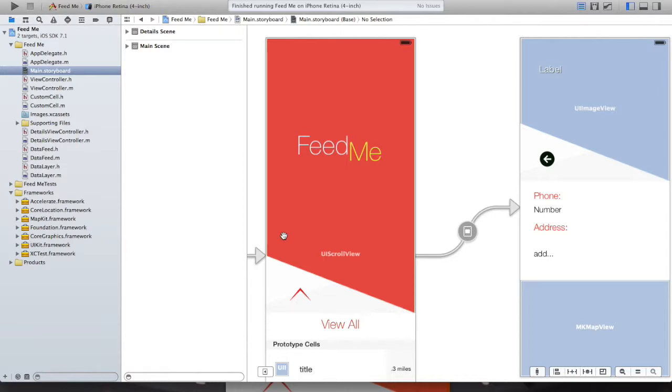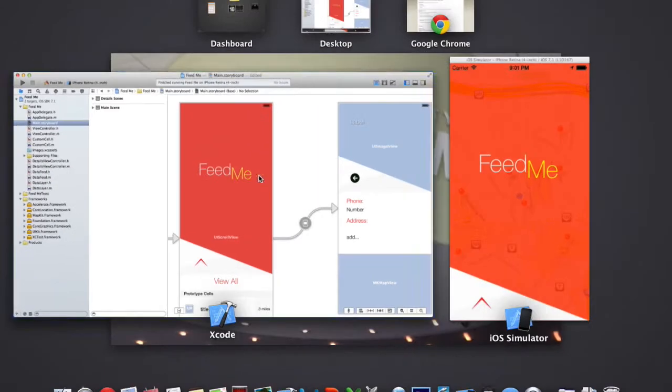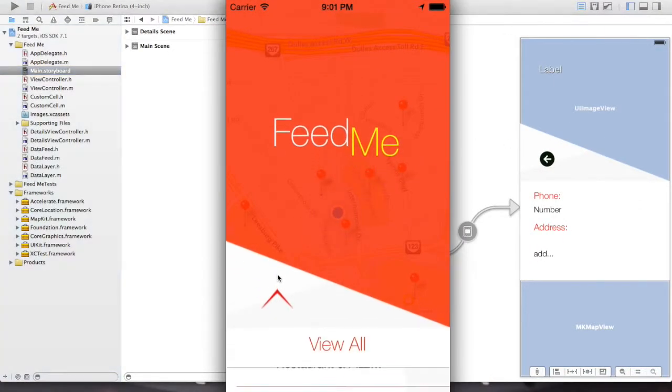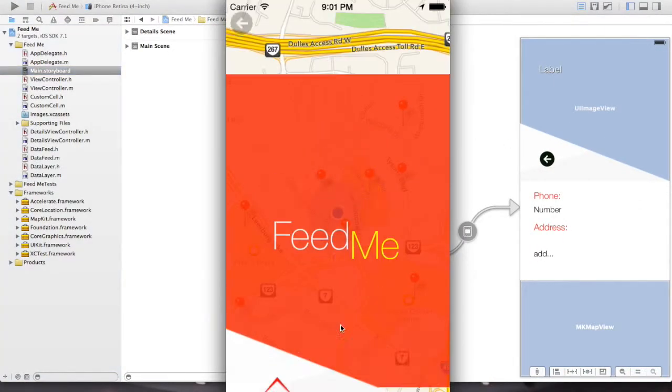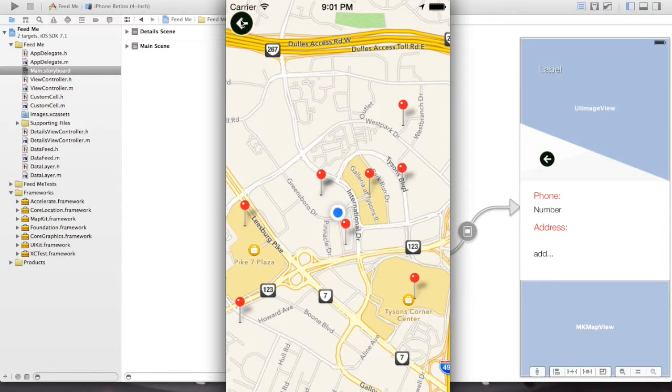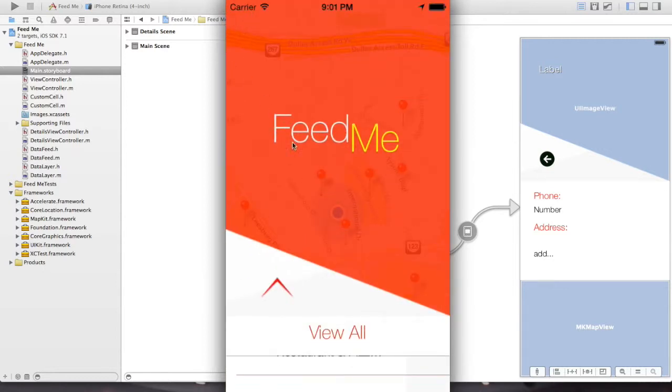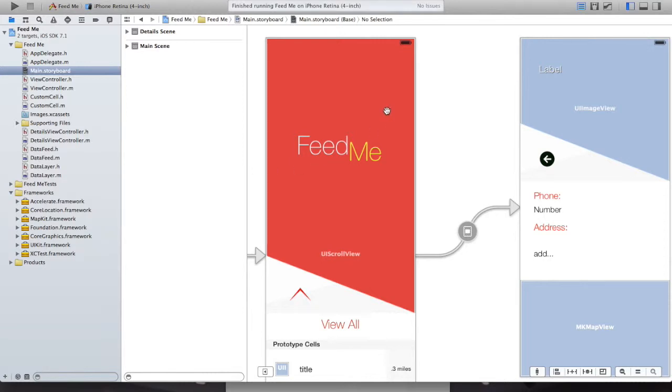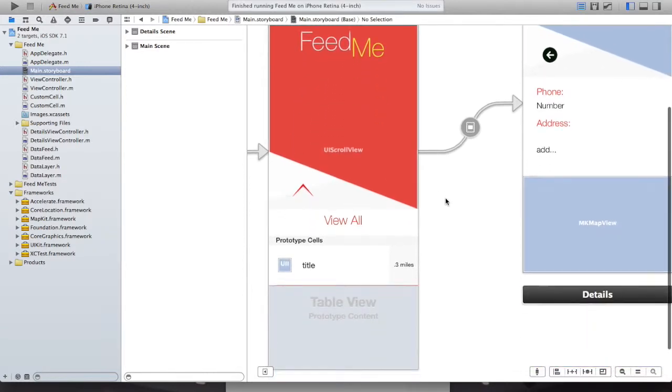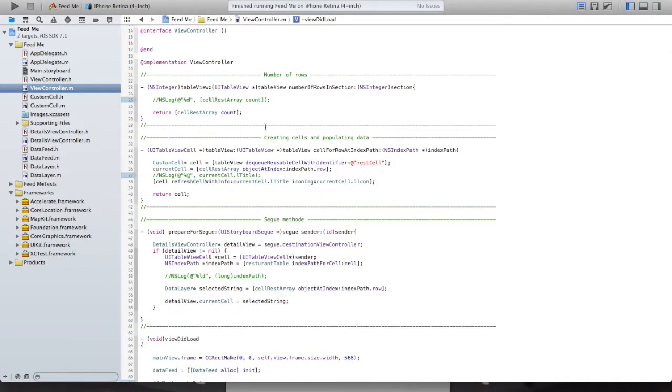And so as soon as I click the View All, the views disappear, and then the back button fades in. When I click back, it fades out, and then I get back my views. And this is where my table is populating. The code actually is very straightforward.